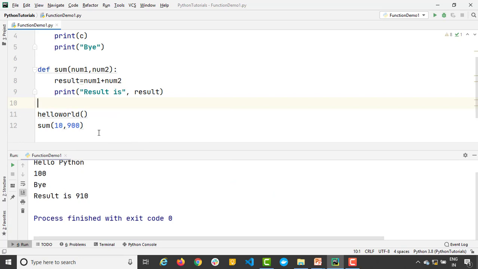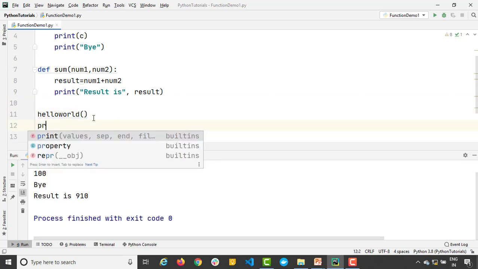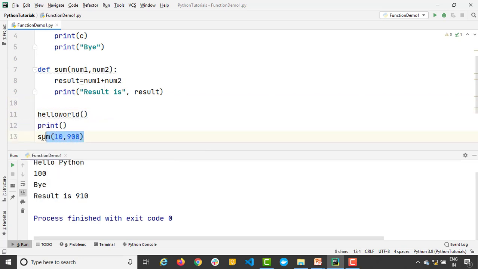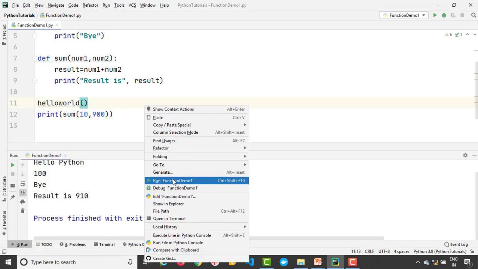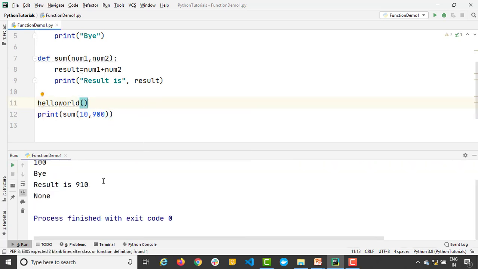Okay. Now, if you call this sum function, not the method guys, within a print statement, let's see what exactly it is going to return. Let's run it. So can you see, we got the result, which is 900 plus 10, 910. Then it is returning None.